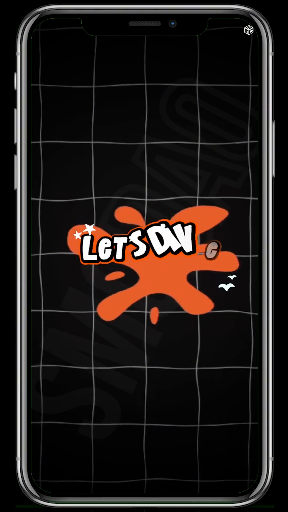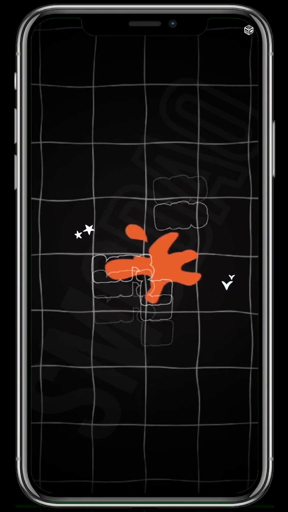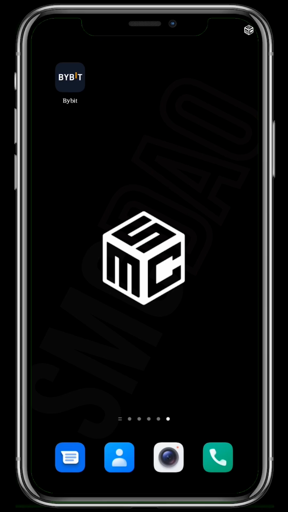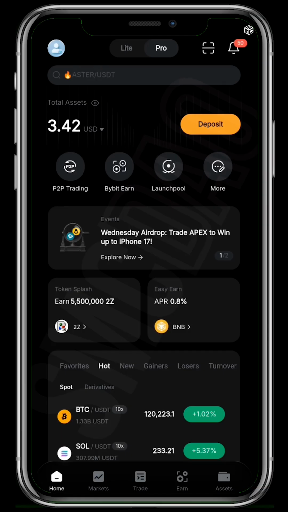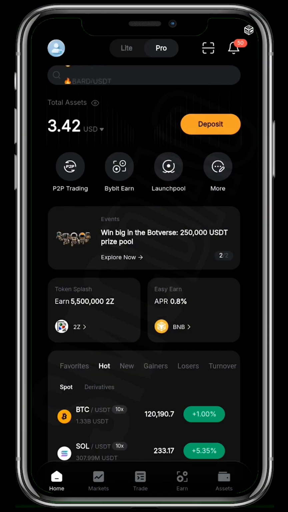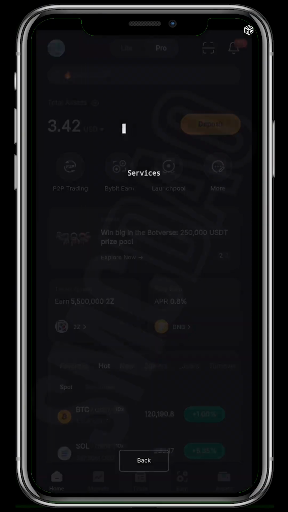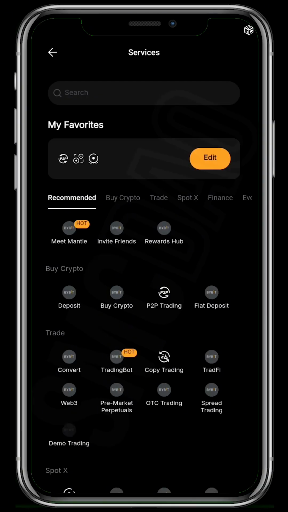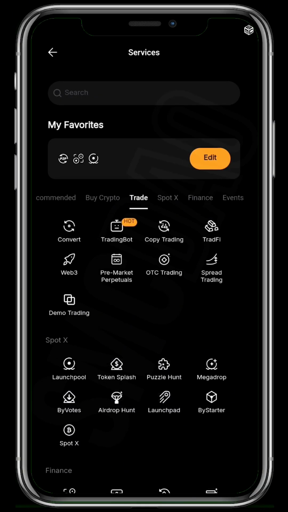Alright, so let's dive right into the tutorial. In this tutorial, as you can see on our screen, we'll be using the Bybit Exchange. First, we'll launch Bybit, and on the home page, we'll head over to view more of Bybit services, and then we'll find it. We're going to start with lending first.